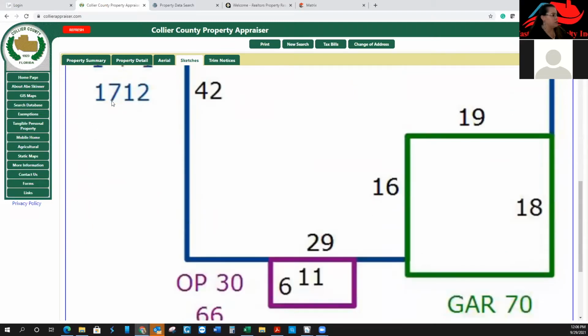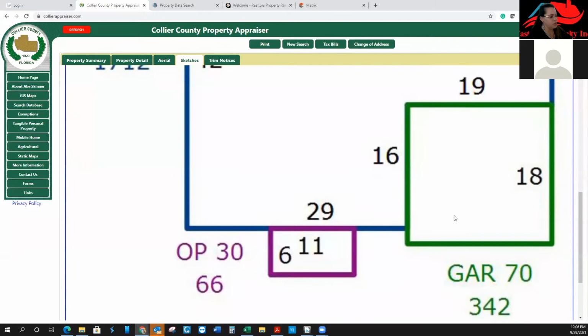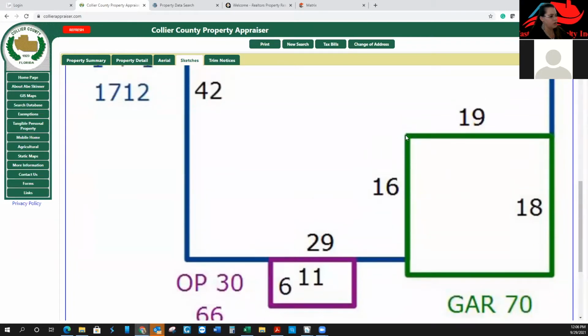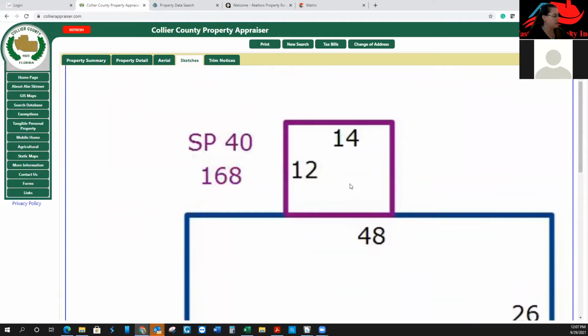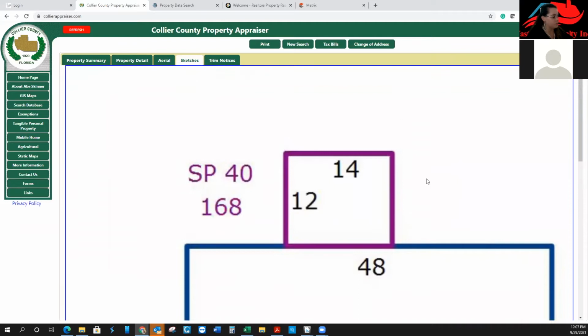In this case, you're going to say, okay, the square footage of the house is 1,700 square feet, 1712. It has a porch. It has a 2-car garage. I know it's a 2-car garage because of the measurement here. If it's a 1-car garage, it's like 13 or 14 feet wide. If it's 18, 19 or more, it's usually a 2-car garage. It looks like it has a lanai. It has no pool, no outbuildings, based on what the county is showing.